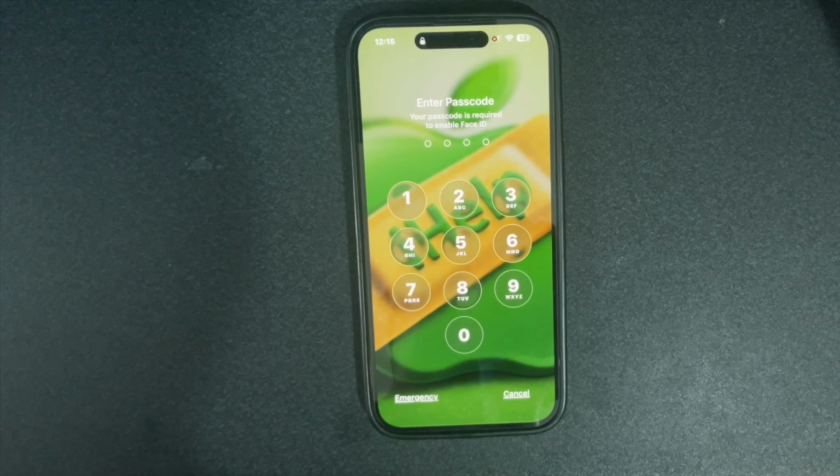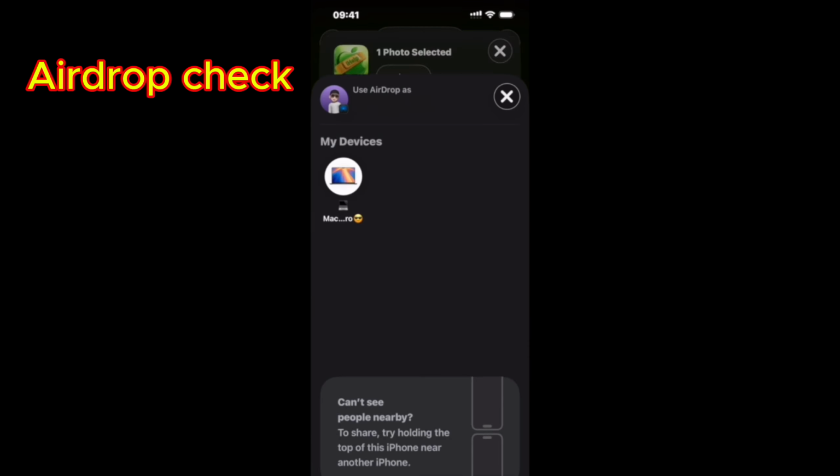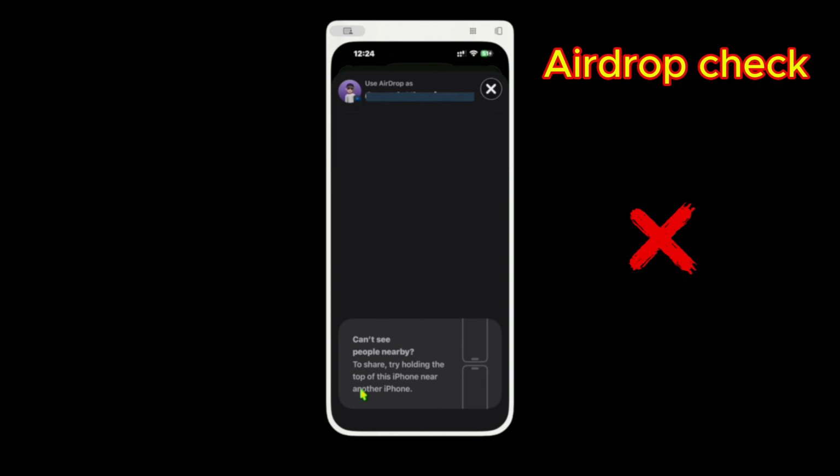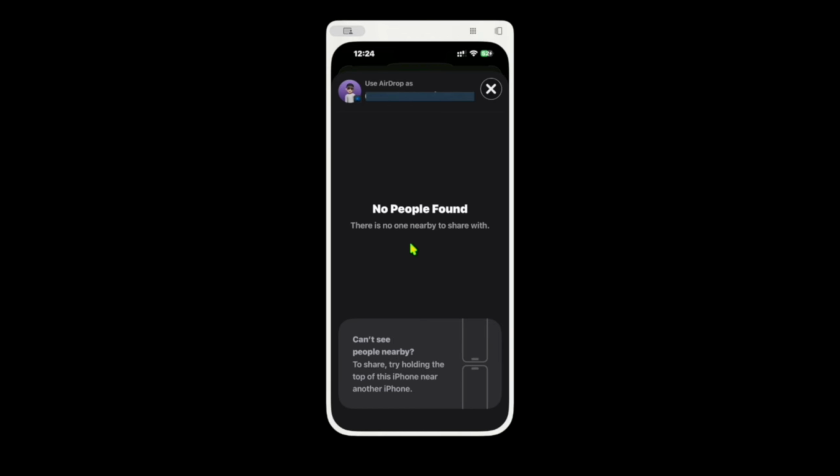Once the lock screen appears, enter your passcode and get in and try sending the picture again. If it works, problem solved. If it still doesn't work, then this is when we move on to our step number 8.